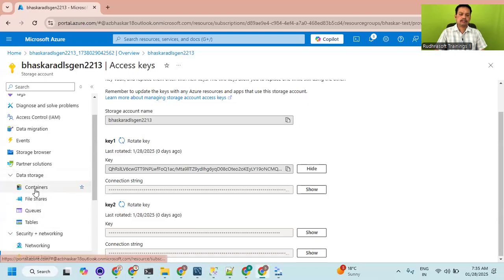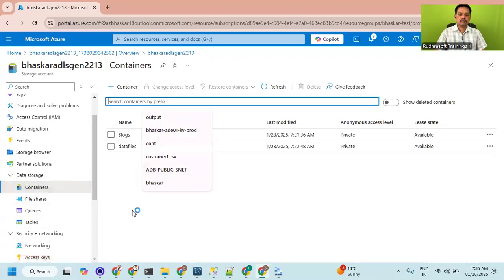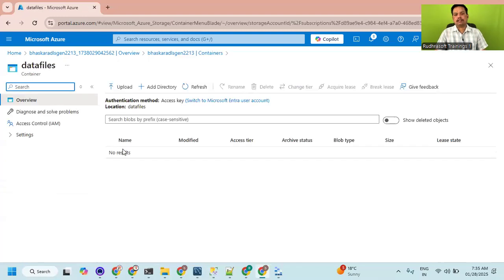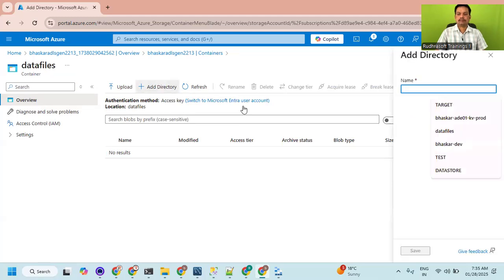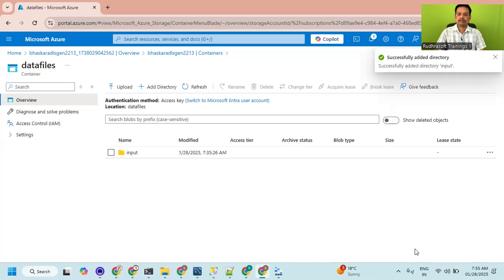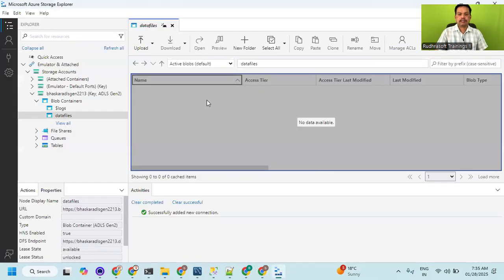Go to your storage containers. Let's go inside the container. I'm going to try to create a directory here: plus directory. The name of the directory is input. Now I want to create one more directory, output, from the Storage Explorer. Let's go to Storage Explorer. Just refresh here. Somewhere you can find refresh.